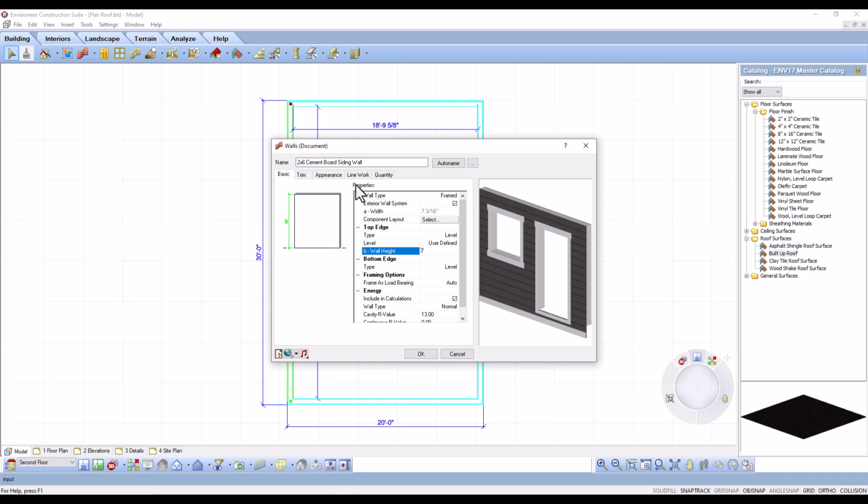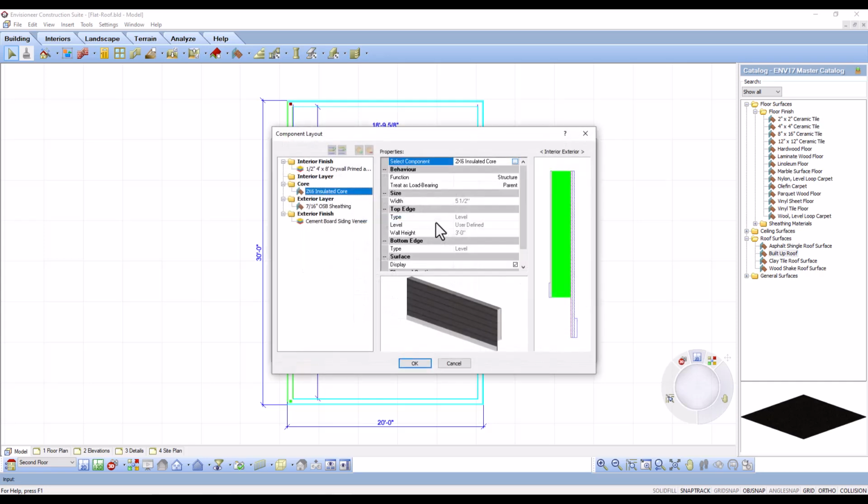We're also going to go in and we're going to select underneath the component layout, we're going to press the select button. In here, we're going to adjust the interior side of this wall to be an exterior veneer. Since this is going to be a parapet wall, the veneer will be on both sides. So on the interior finish, we're going to select that option.